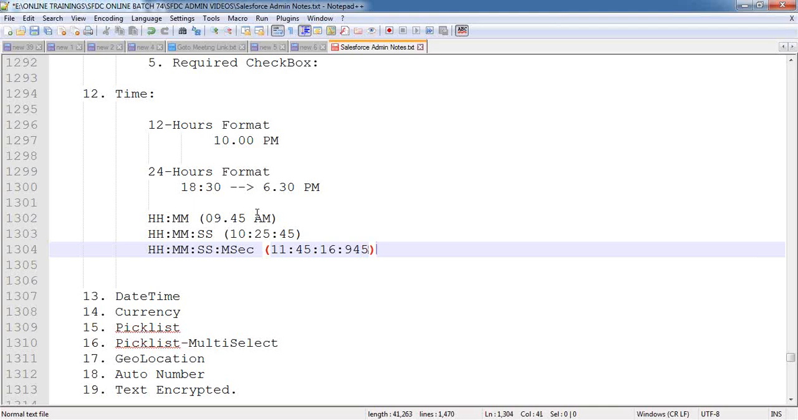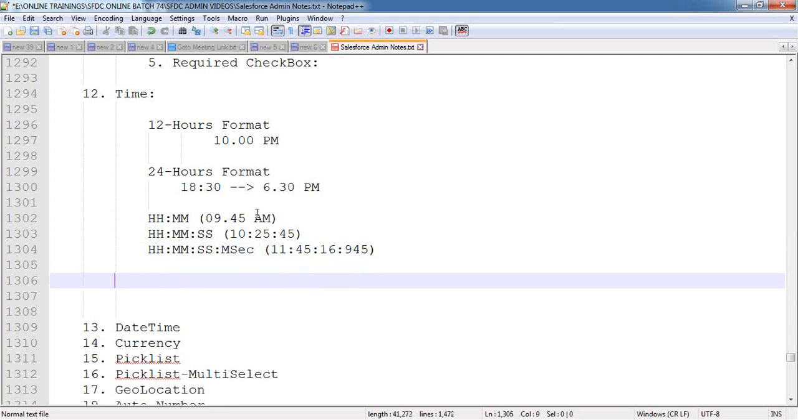Whenever I'm storing some time value, the time data type will allow us to store both the 12 hours format of time and the 24 hours format of time also. Upon storing the time value, we can store the time in the form of hours and minutes, or hours, minutes and seconds, and along with milliseconds also we can store. That possibility is available. So to store this time value, we are going to be using this time data type. The time data type allows us to store the time values based on the requirement.